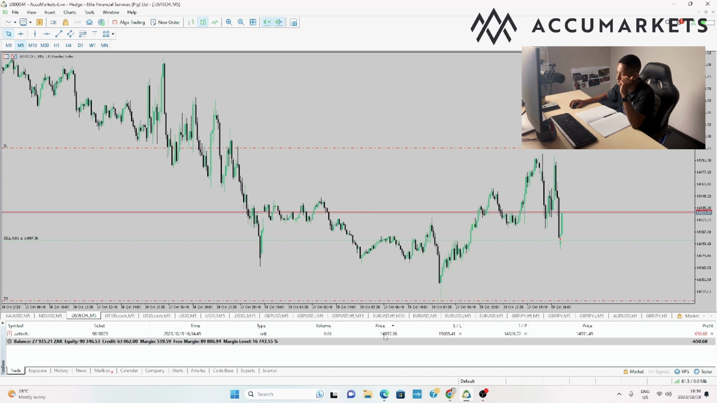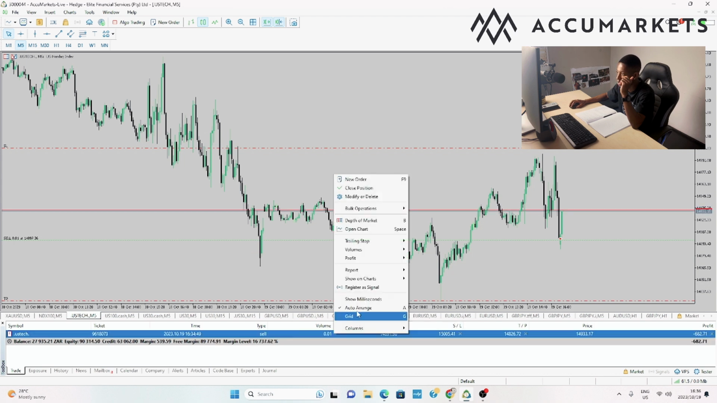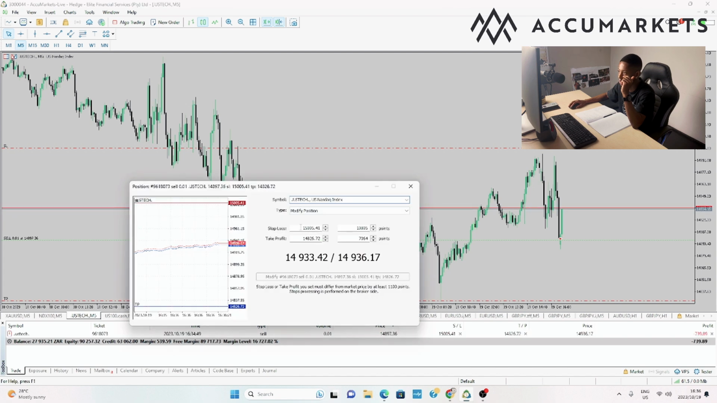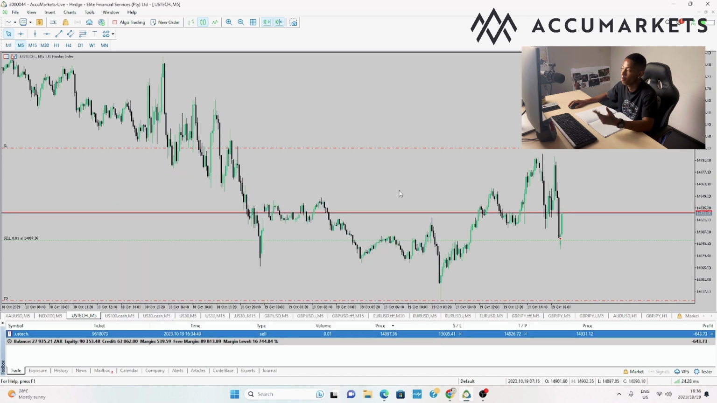But at the same time, you can also come here and modify the position, put the price that you want for stop loss, put the price that you want for take profit, and once you hit modify, it will update those trades. So how do you go about managing or closing the trade?